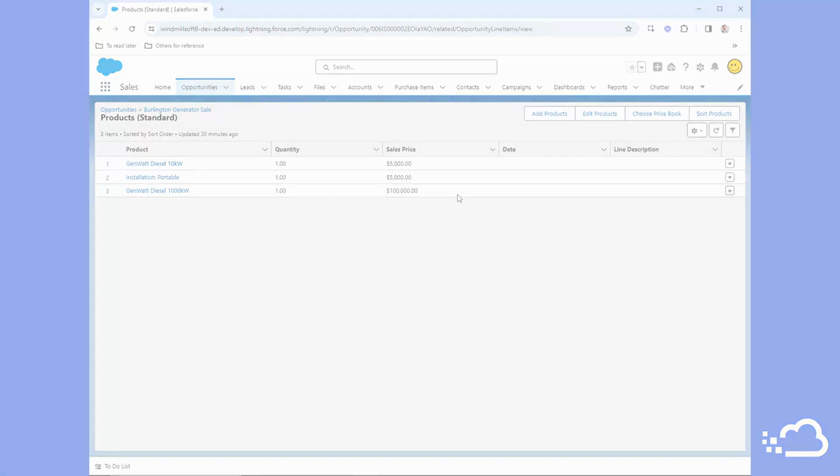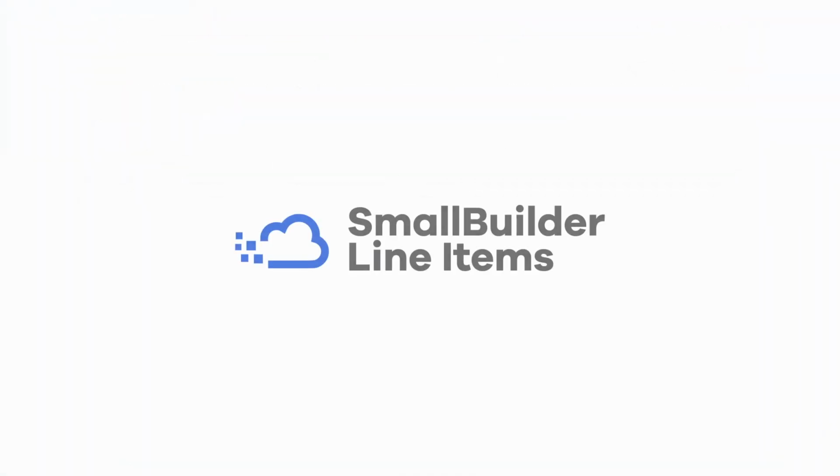This is where SmallBuilder Line Items comes in. It's designed to take these objects and display them in a helpful line item format, enabling your teams to see the information they need in a concise and helpful way. Let's look at an example.